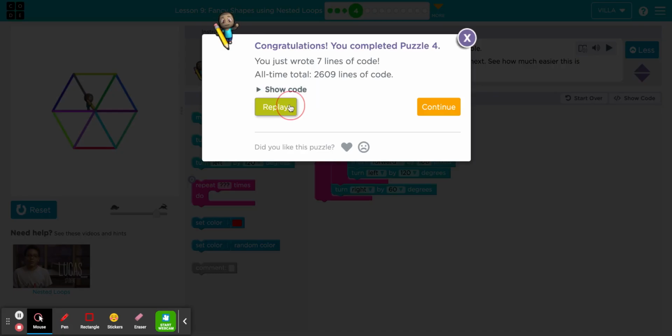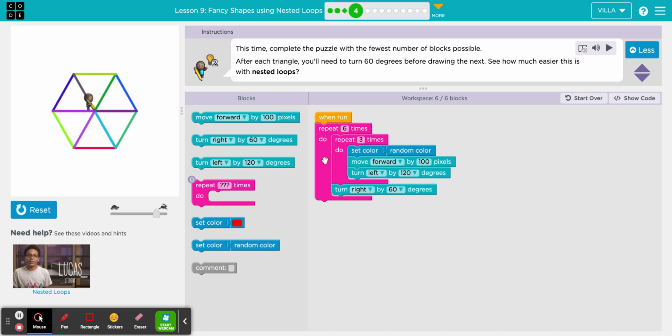Now, don't you wish that we had known this for puzzle number 2? In puzzle number 2, you really do need to make it the long way. For puzzle number 4, you get to learn how to do it the short way and then move on to the next one. Here's puzzle number 5.